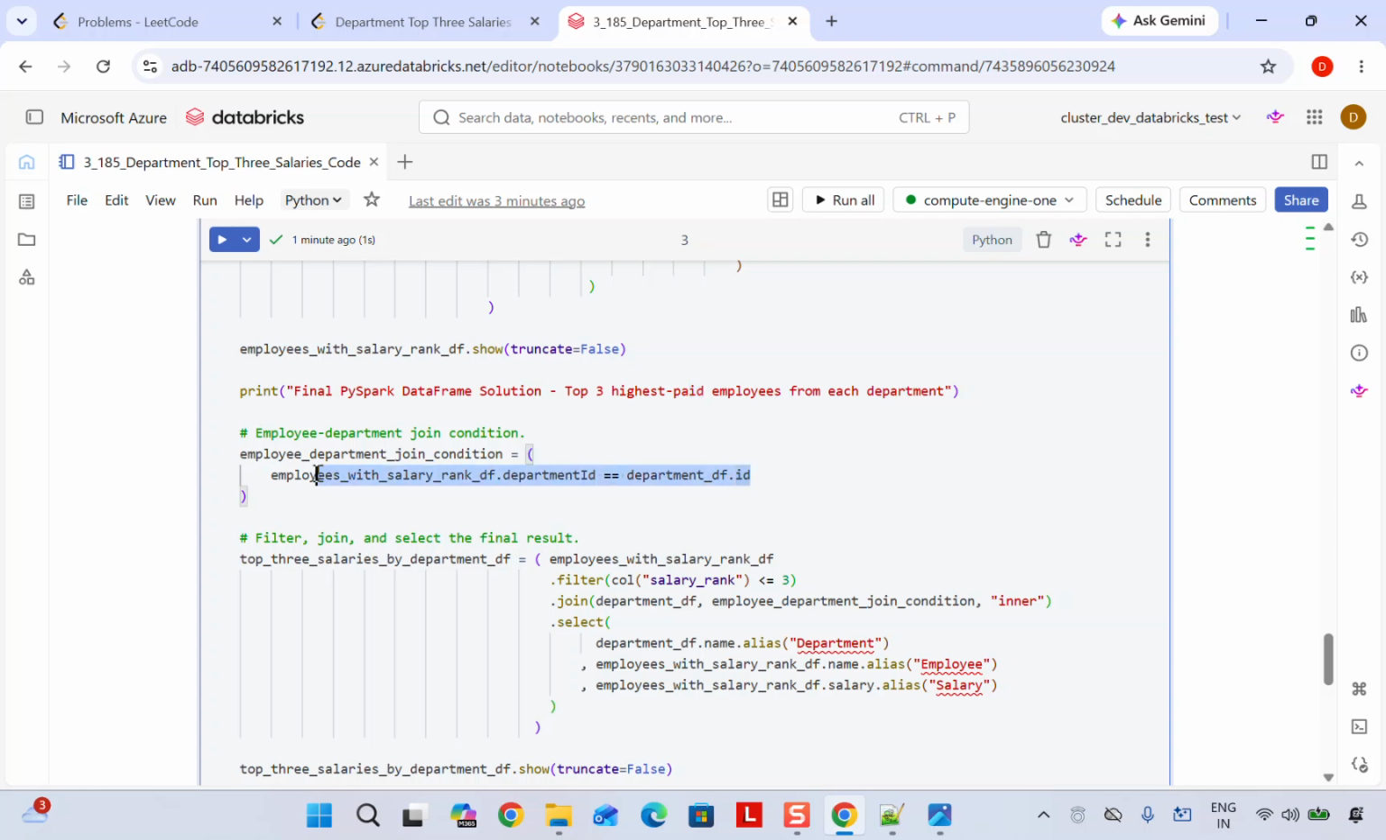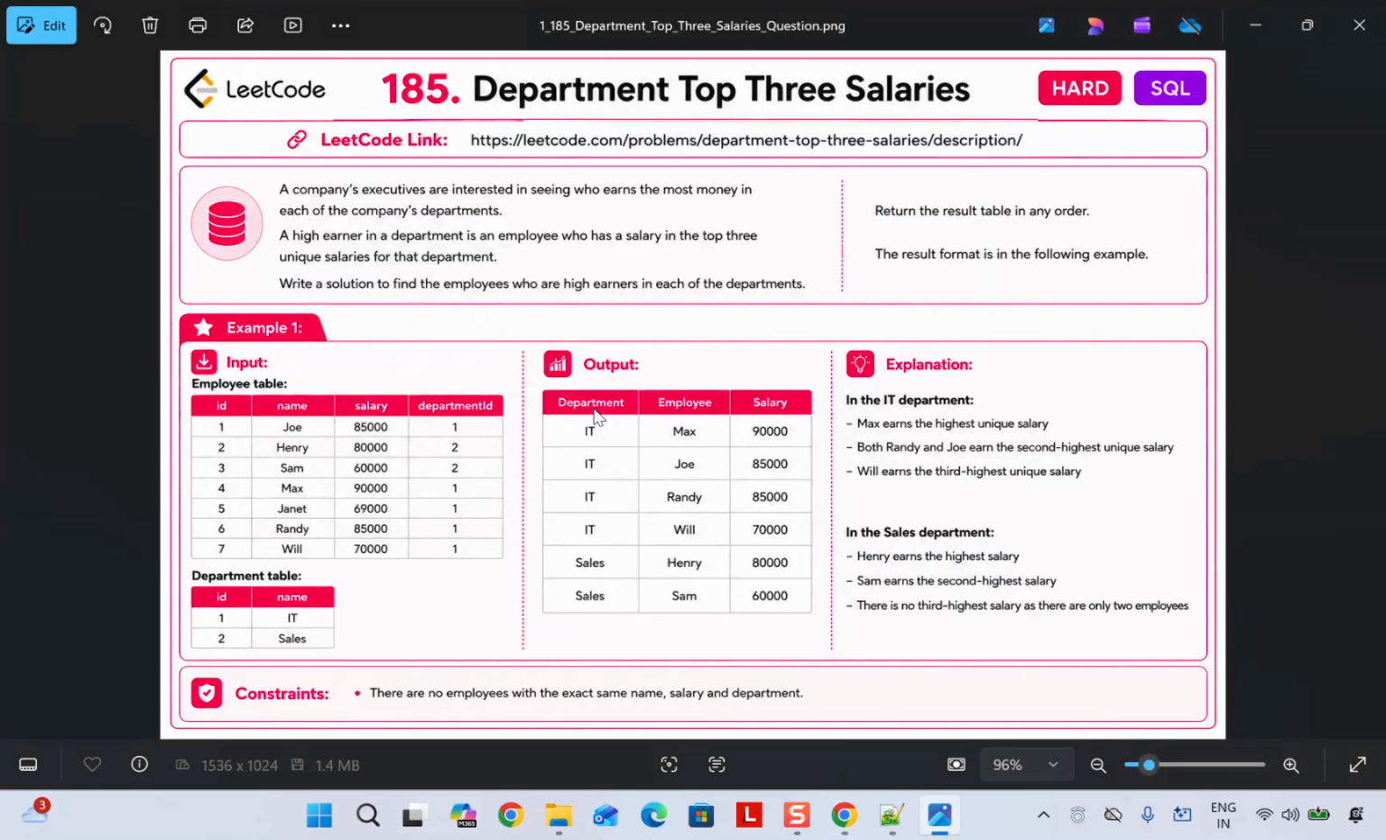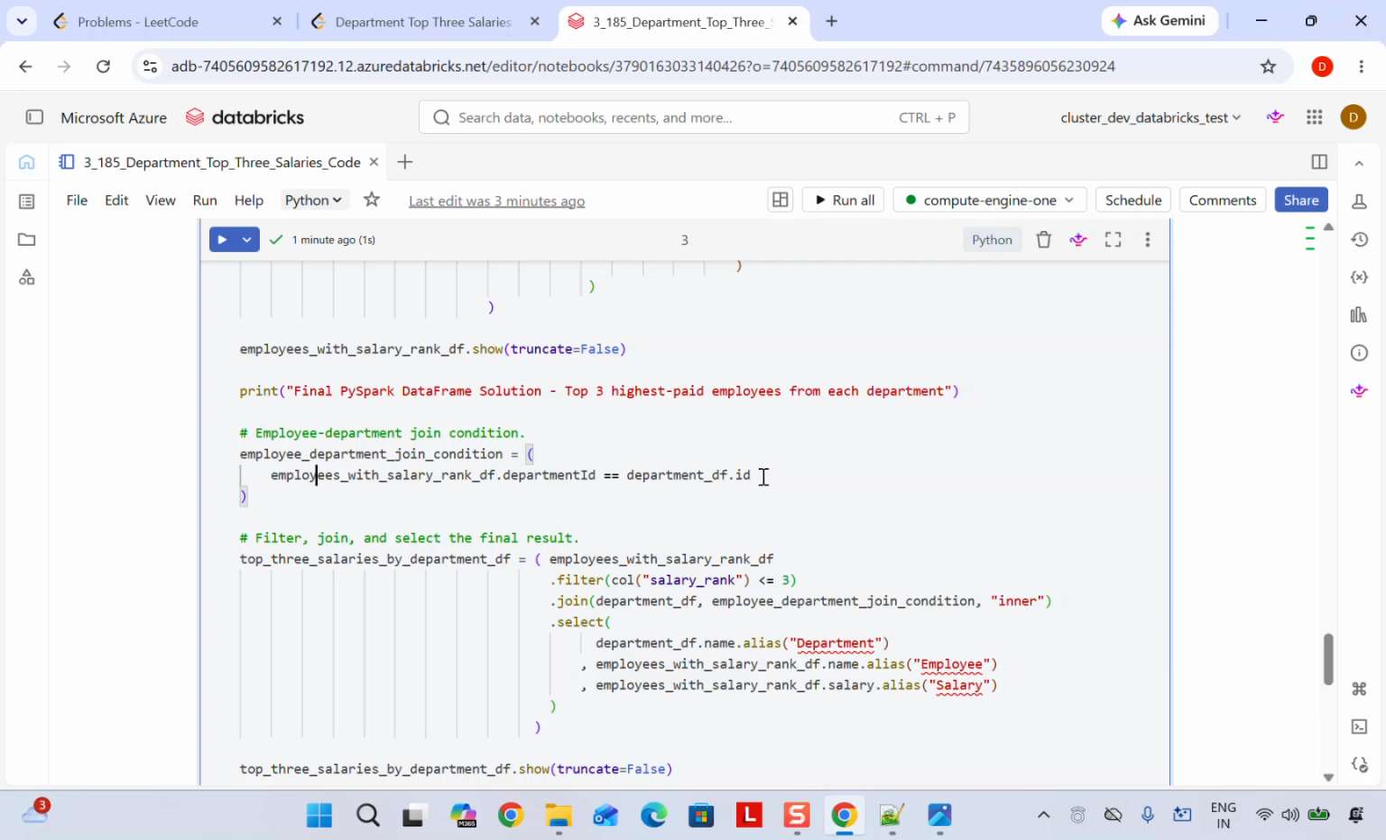So based on these two fields, we are just going to join them, the ID and the department ID. Based on that, we are doing a join. So which condition have we written here? We could write this condition directly here instead, but that would create confusion. That's why I have taken it separately to write it. So you see, this is the join condition.